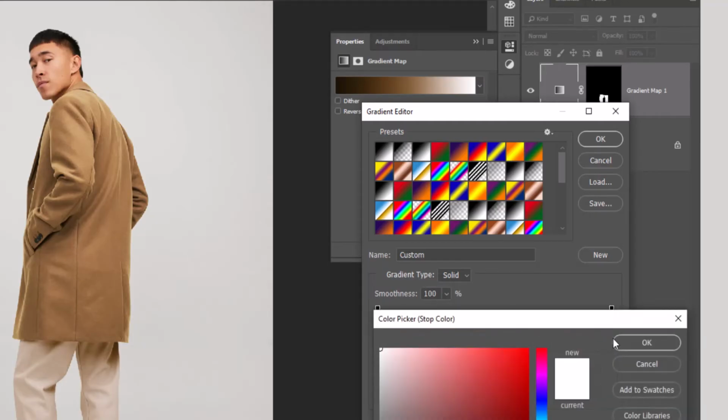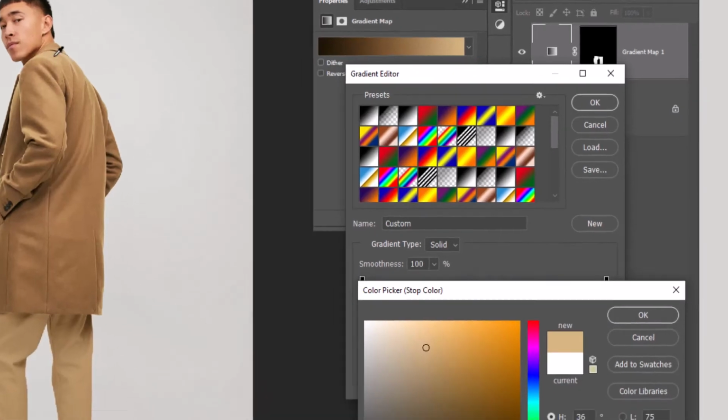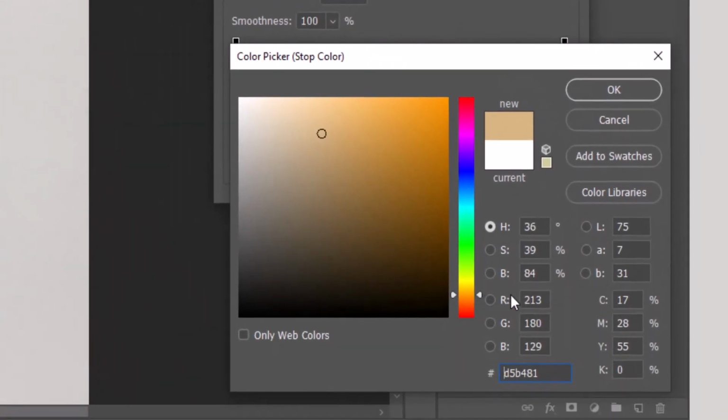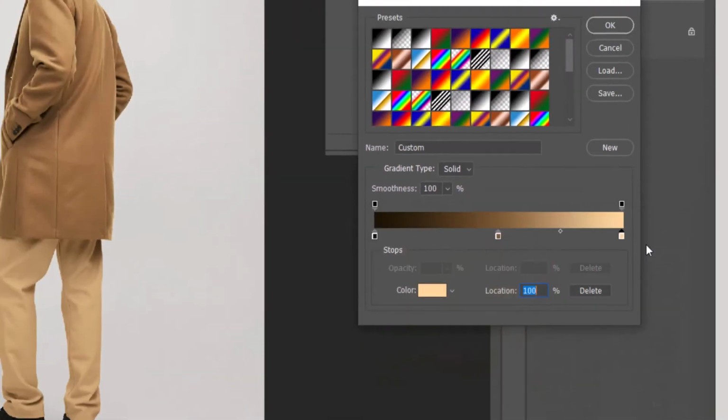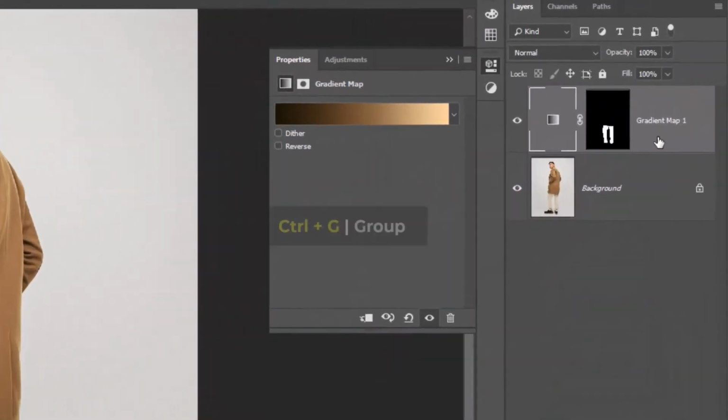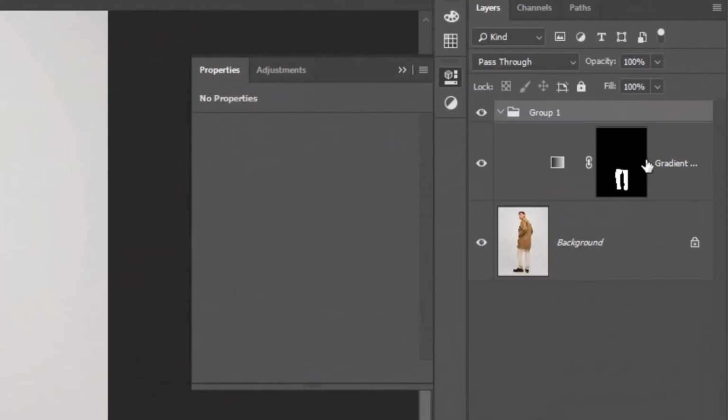Lastly, pick brightest area of the image. And set brightness to 100%. Click on OK. Press Ctrl G to make a group. And drag mask layer onto group layer.